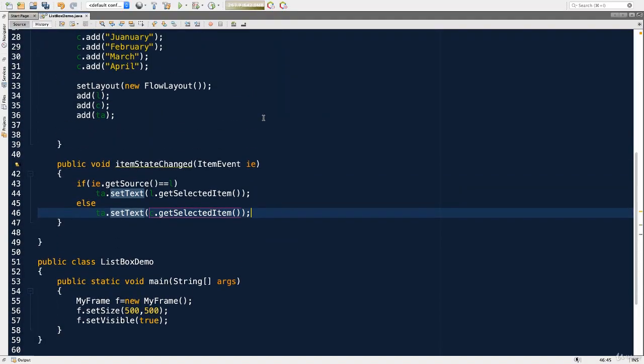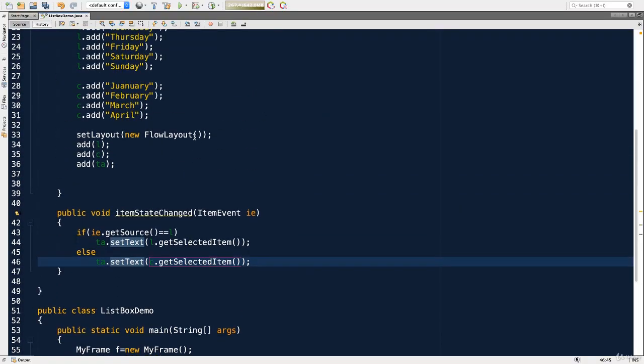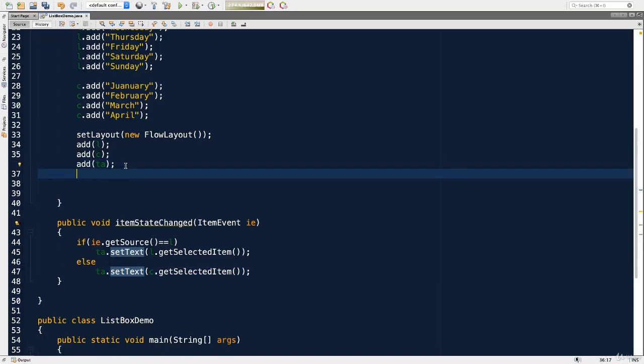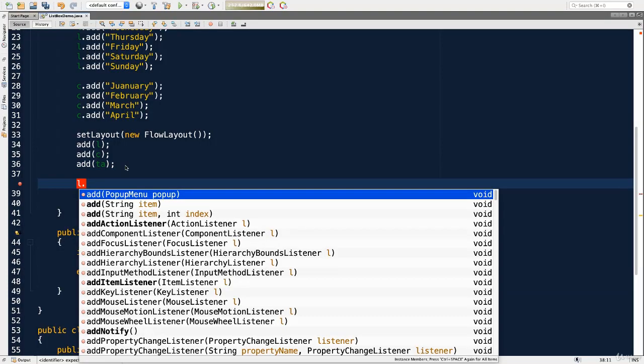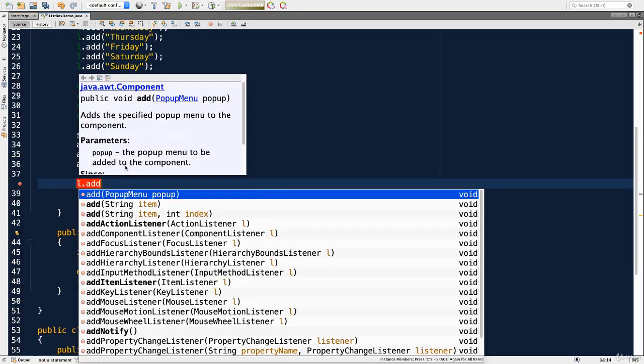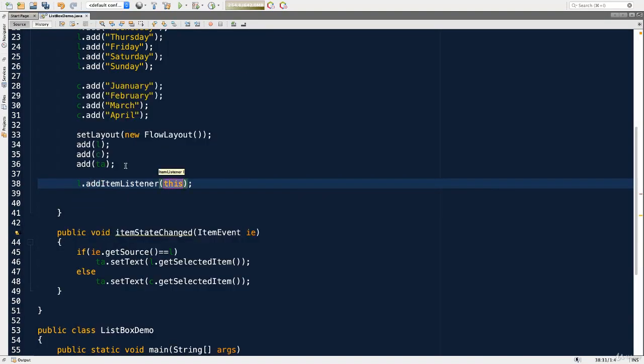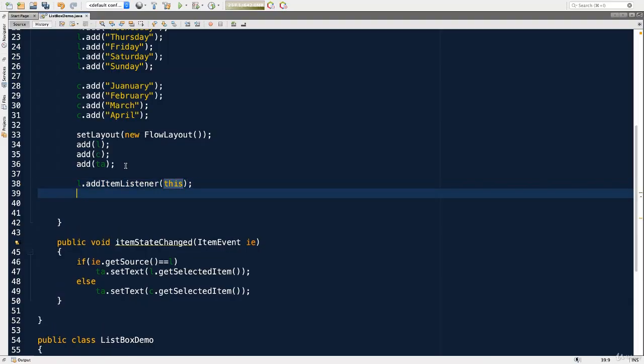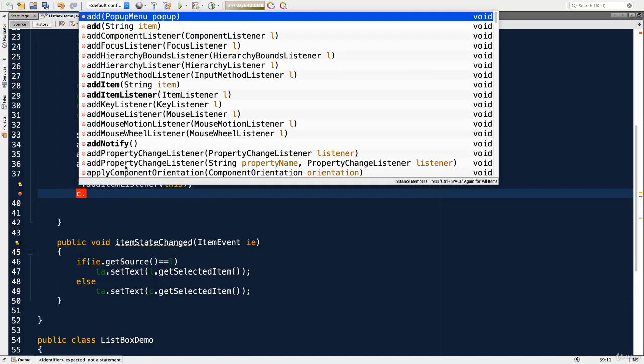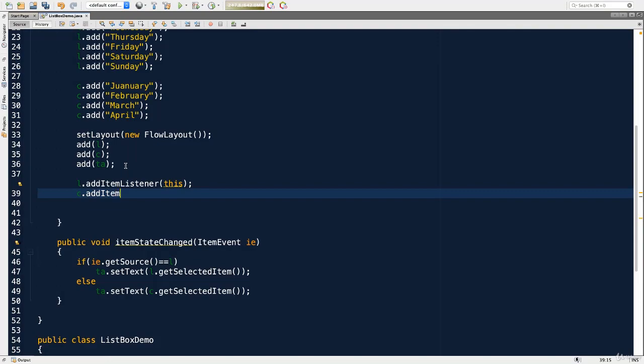That's it. So I have implemented this one, but this item listener should register itself with the list box and choice. So okay, at the end I will do list.addItemListener. Okay, ItemListener. What is the class? The same object, this, and choice.addItemListener with this. That's it.